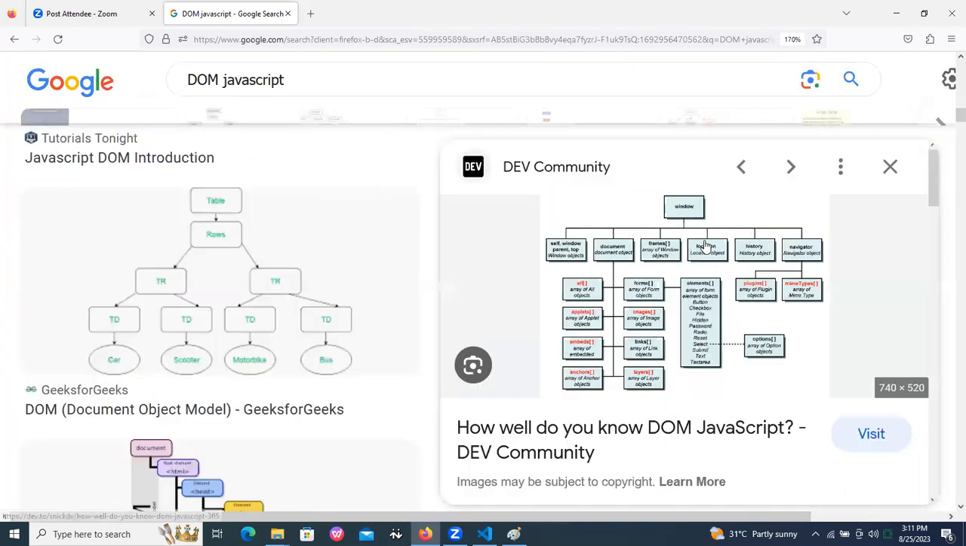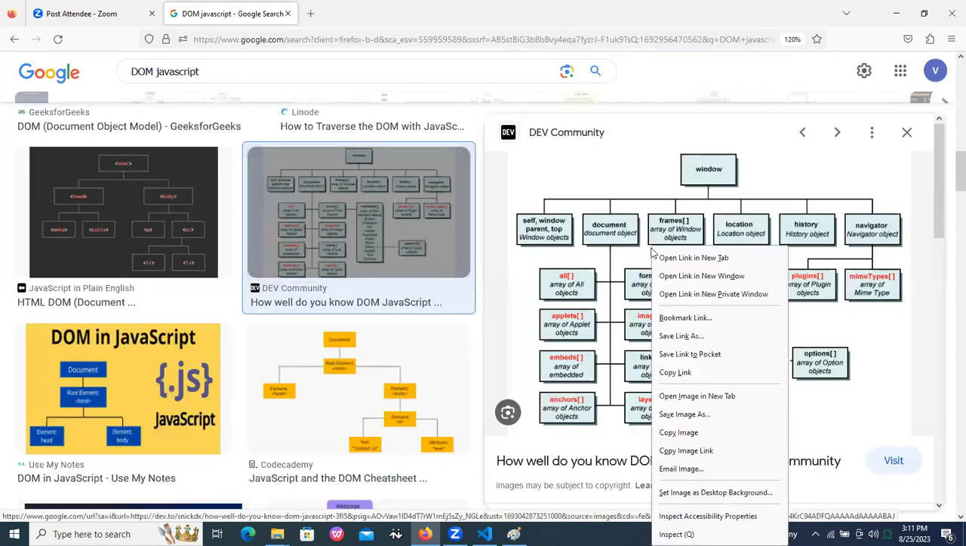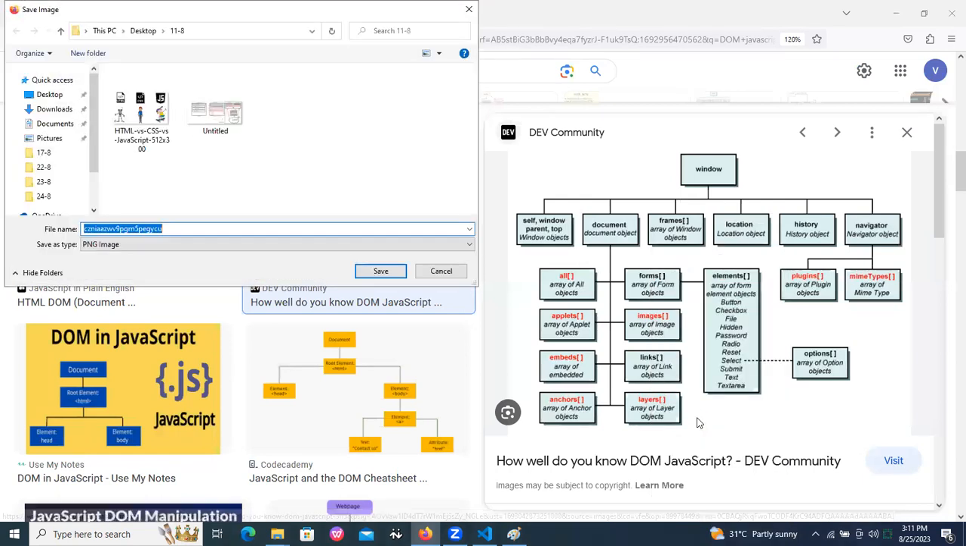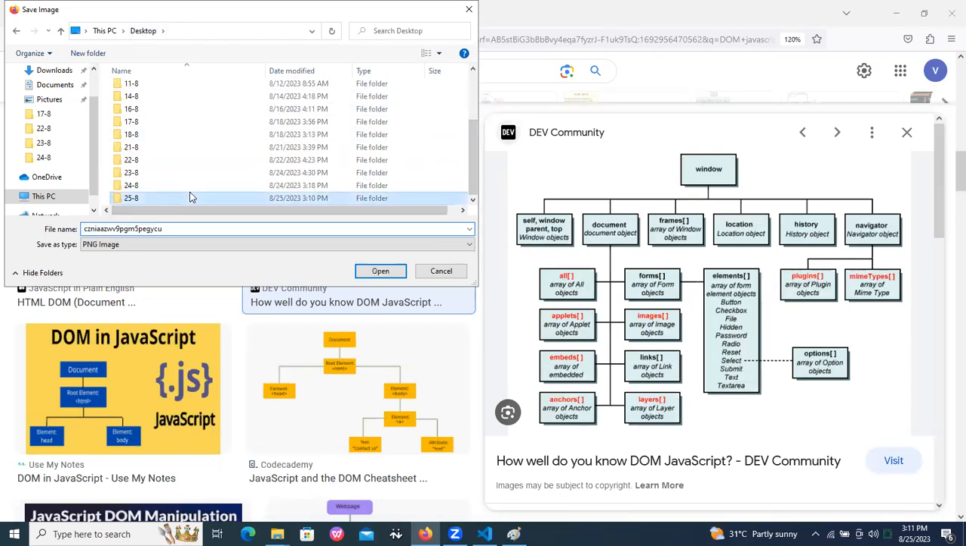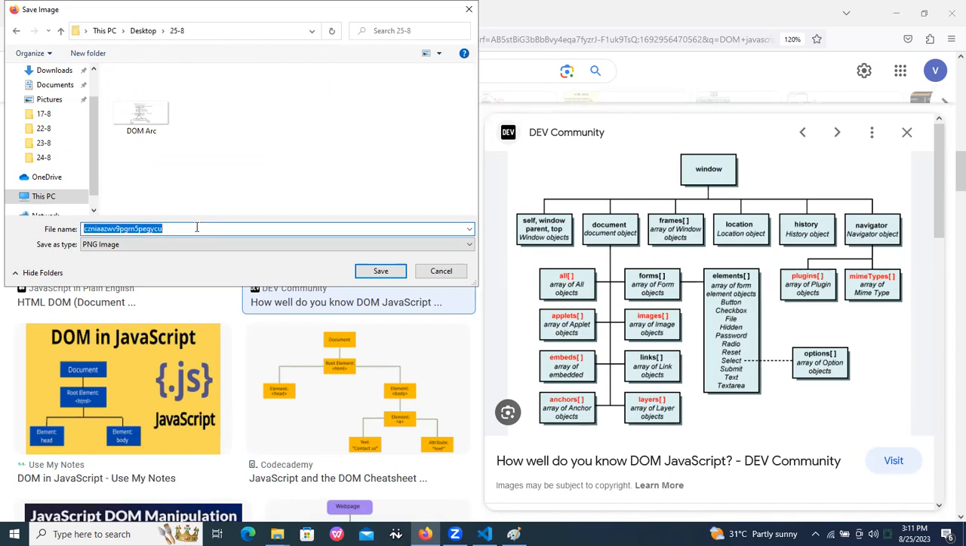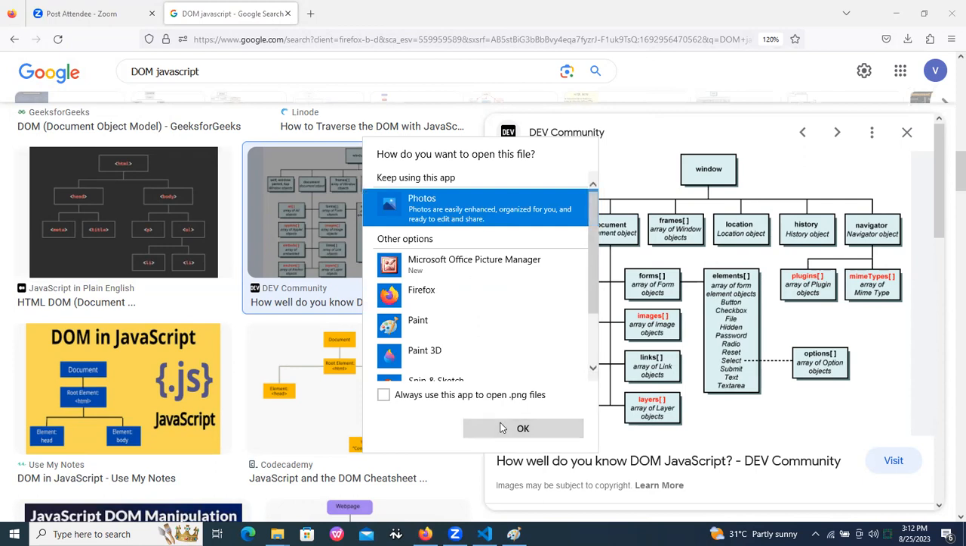By seeing this picture, let me download this picture. Right click on this, save image as, and desktop 25. And this is DOM. Okay, now that image got saved. Now let's go to the image.